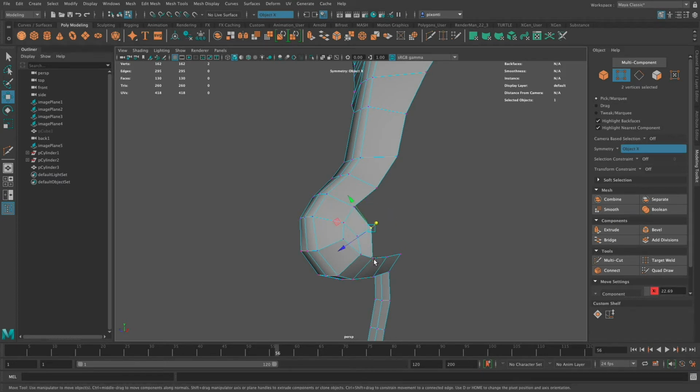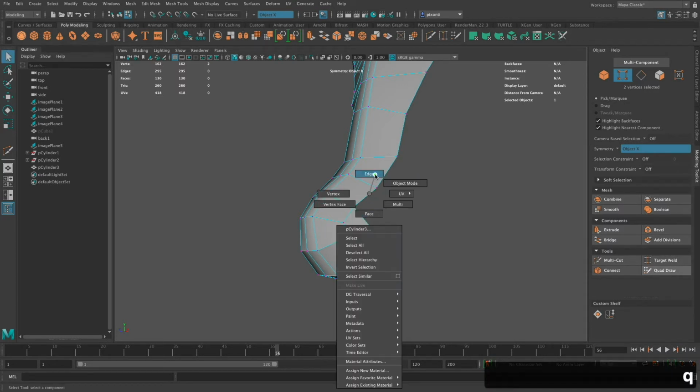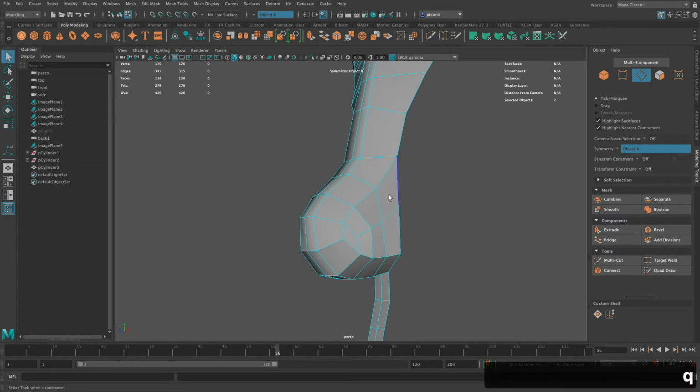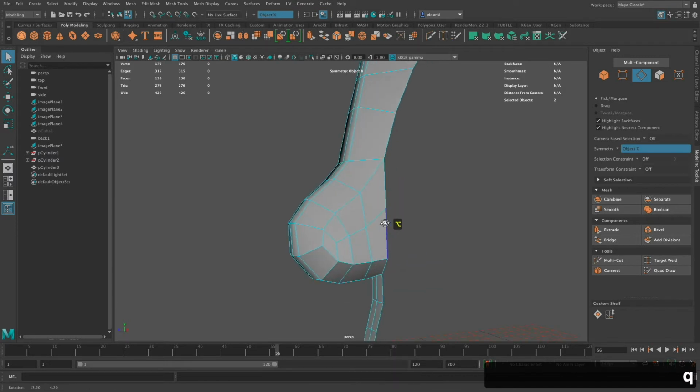And now I'm going to be creating loops around this way. So Q on the keyboard, I'm going to go to edge, go to these two edges. I can go to bridge. And now what I'm going to do is I'm going to give it one division. So it does that. Q on the keyboard, again, go to here and here, do the bridge, and do one division, right? And then Q on the keyboard.